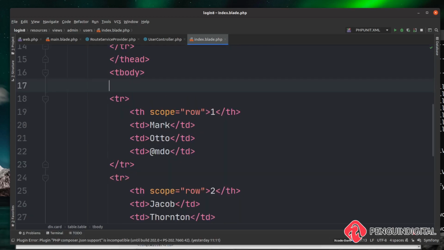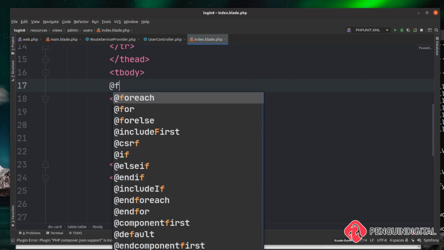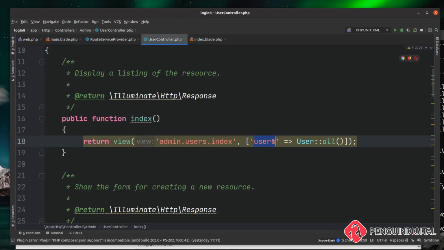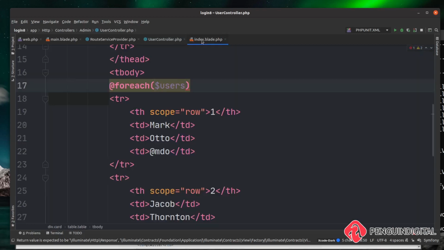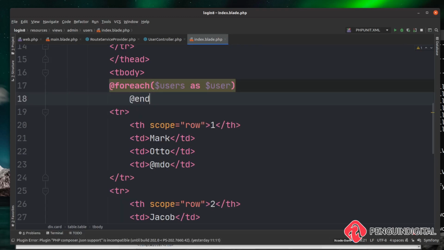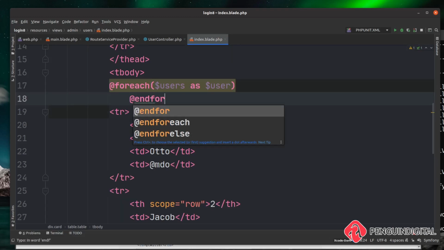Okay, so now what we can do is just loop over our users and print out a new table row for each of them. So we can call the Blade syntax foreach. Then we want to say foreach users. And this variable called users is being passed down from our user controller. So we can see here we called it users. So whatever name you give here is the name of the variable. We want to say for each of those users as user. And let's just close off that foreach loop down here.